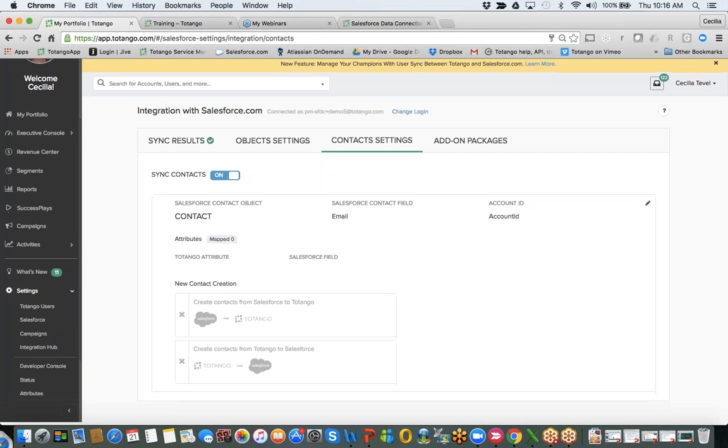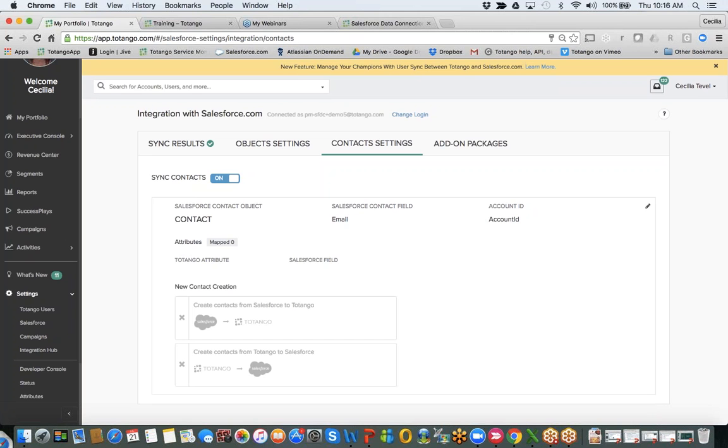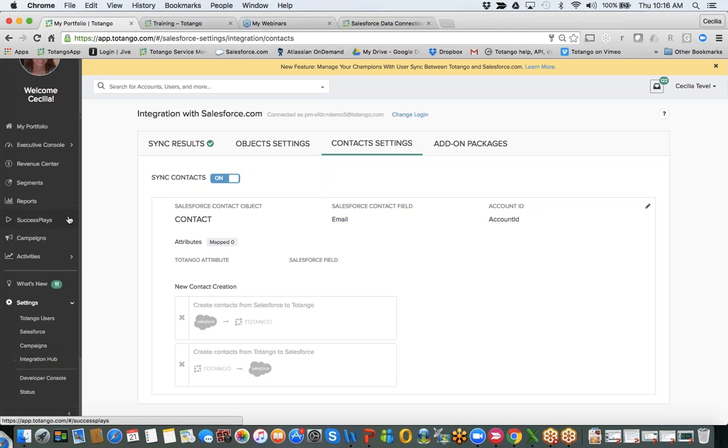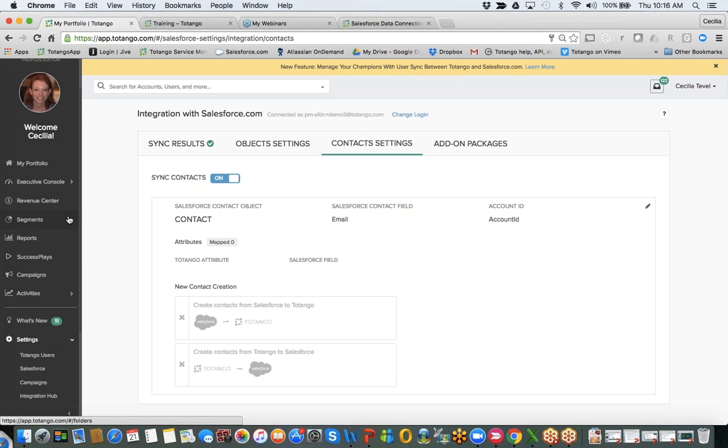So this is where you can walk through that particular setup. Again, there is supporting documentation for this. And also, if you have any challenges or need help, our support team can assist you with getting that fully configured.